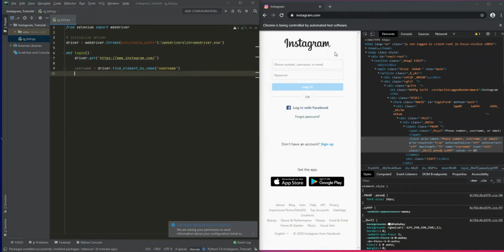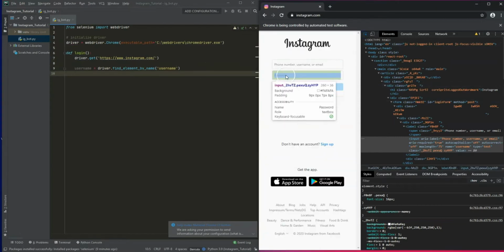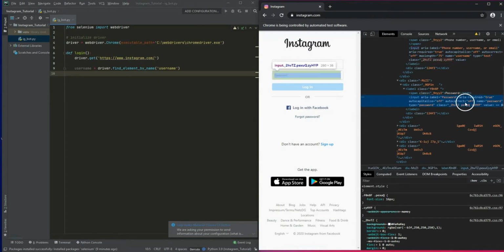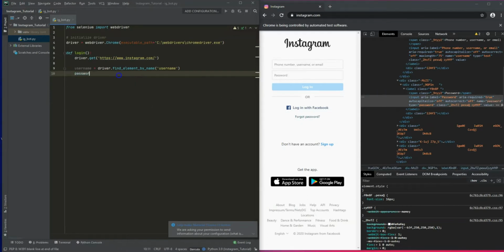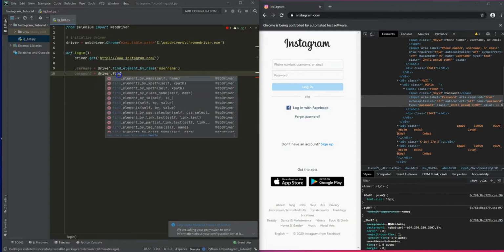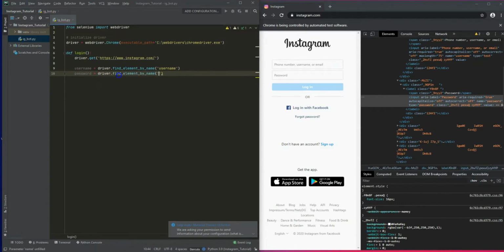Then let's do the same stuff for the password input. And you see here that this structure is actually the same. Let's use this name element here, or this attribute, and copy this password value, create our second variable and just do the same. driver.find element by name, and inside this brackets let's provide our password value.